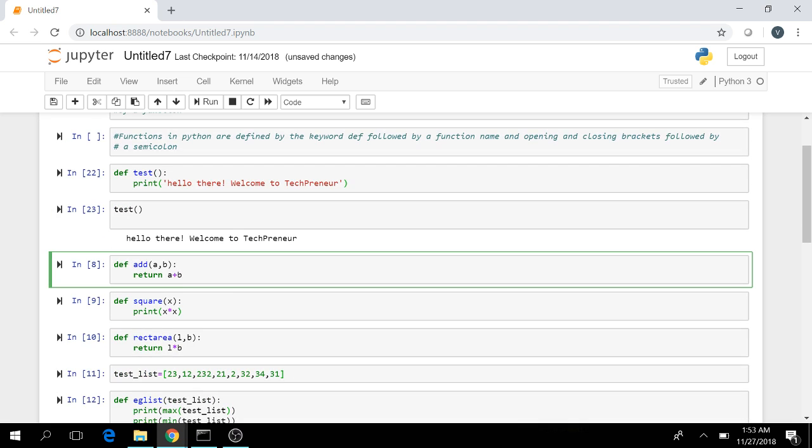Inside a function you can also pass in parameters. How do you define a parameter? Again, def, the keyword, followed by our function name and the parameters. In this case we are going to define a function which adds two values and returns the result for us. We pass in parameters a and b, and we return a plus b. So it's going to return a value back to us.